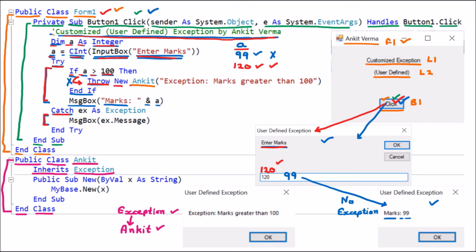New Ankit, this keyword is used because this is now having the powers of all the exceptions. We have created that with the class. So this is now having all the powers of the Exception class because we have used the Inherits keyword here. So from the inheritance, we have inherited all the powers from Exception to Ankit. In the bracket, we are passing a message, exception marks greater than 100.